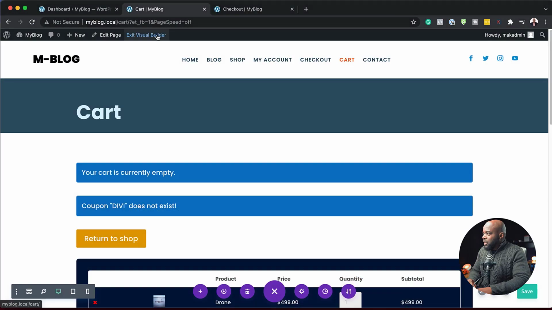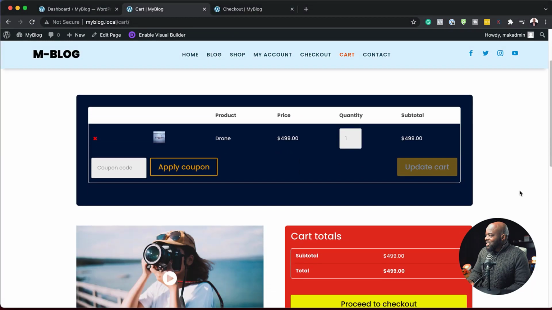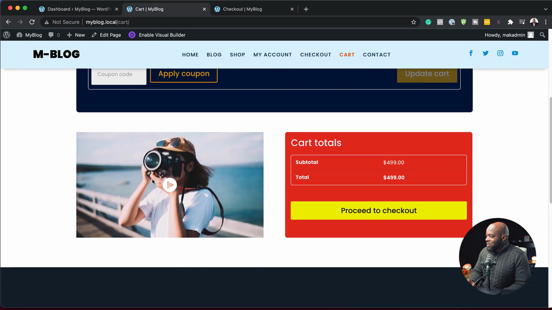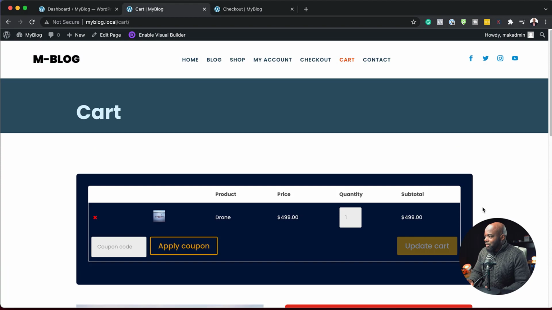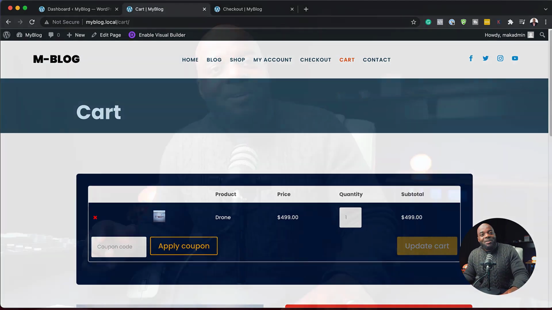Let's take a look now and see what this page looks like after all these customizations. So I'm going to exit the visual builder here, save and exit. Wow, look at that. So this is now my cart page. We have my cart totals here. We also have a custom video that I've added here to my checkout page. Now, guys, isn't that awesome? Now we can go in and customize our cart pages.